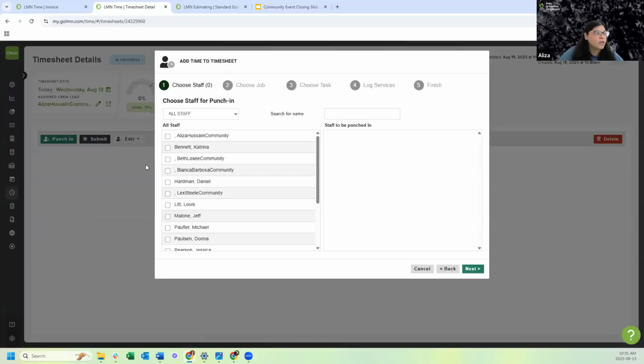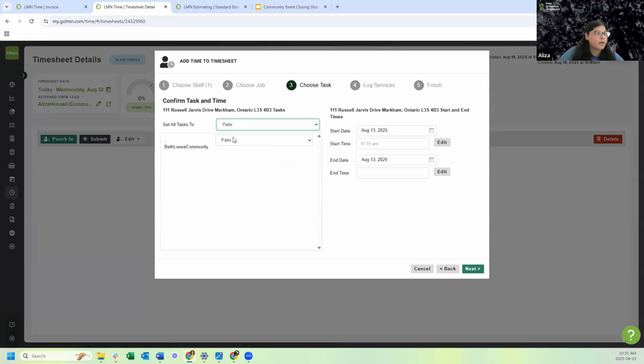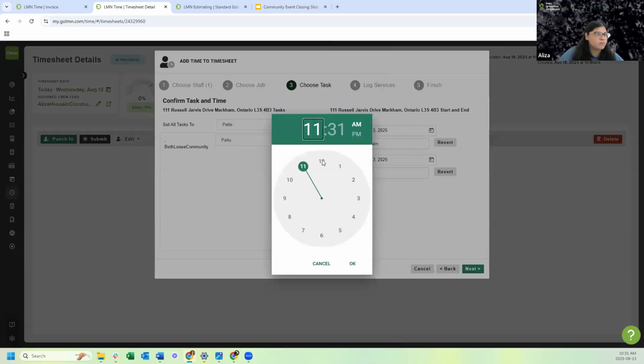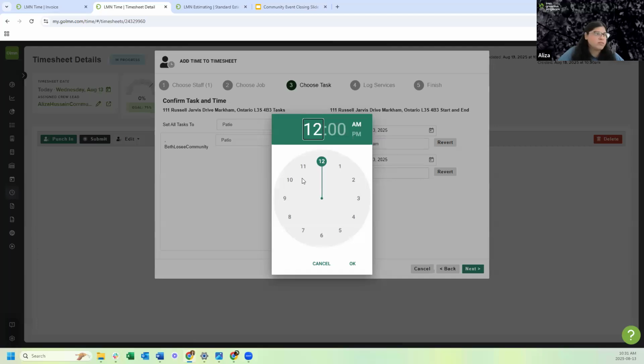I'm going to hit punch in. And let's say Beth. So Beth is working today. Hit next. And oh, Lex's group is already open, so I know which job I'm using, which is right here, job costing demo. See how easy it was for me to find the job because I put it in a group? Hit next. And let's say we're going to do a patio. So we're doing patio. And we're going to start the job at 9 a.m. So let's say we started the job at 9 a.m. and we ended the job at 10. So we worked an hour on the job.